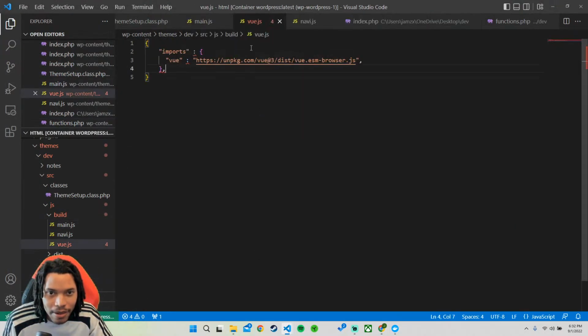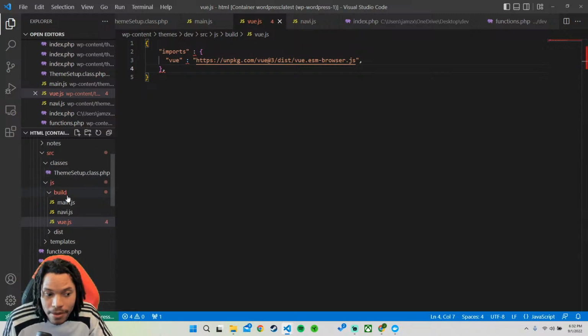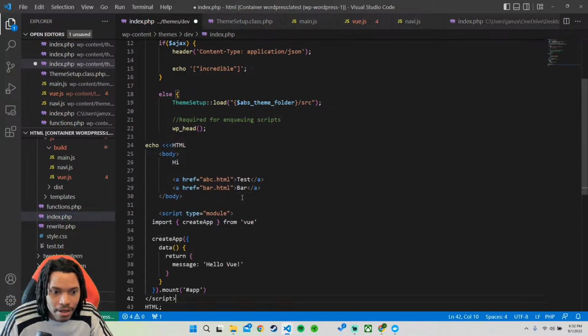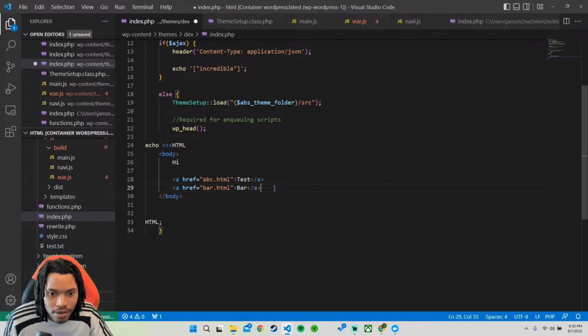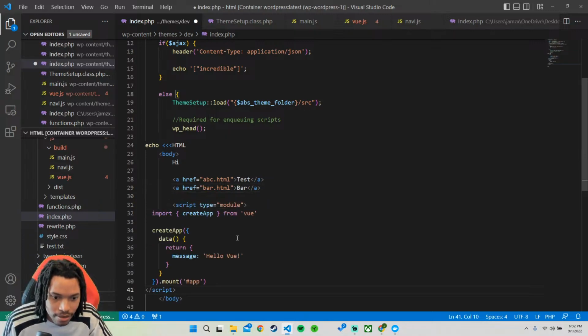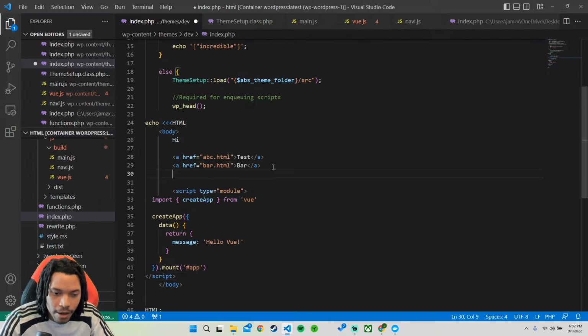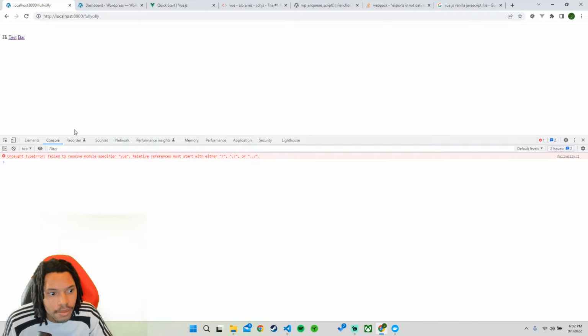So we go here, we go index.php, where's that at? Here. And then we're just gonna drop this in. And then we're gonna also create something called app. So div app, save. Okay. Failed to resolve module specifier view. Relative reference must be with either.